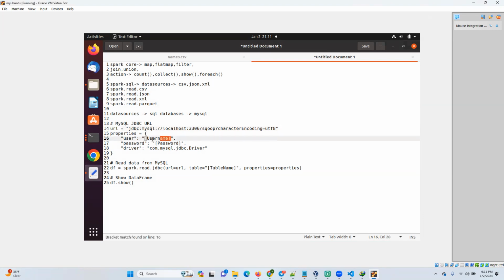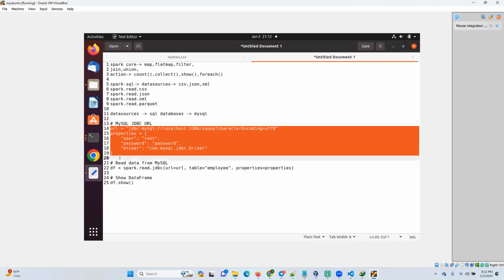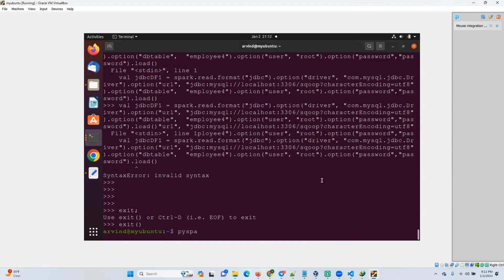And in properties I have three things. Username is root, password is password, and driver is the same. So this URL will be passed here, and the table name is my employee table. Okay. So now I will run this statement. I will first run the URL and properties.